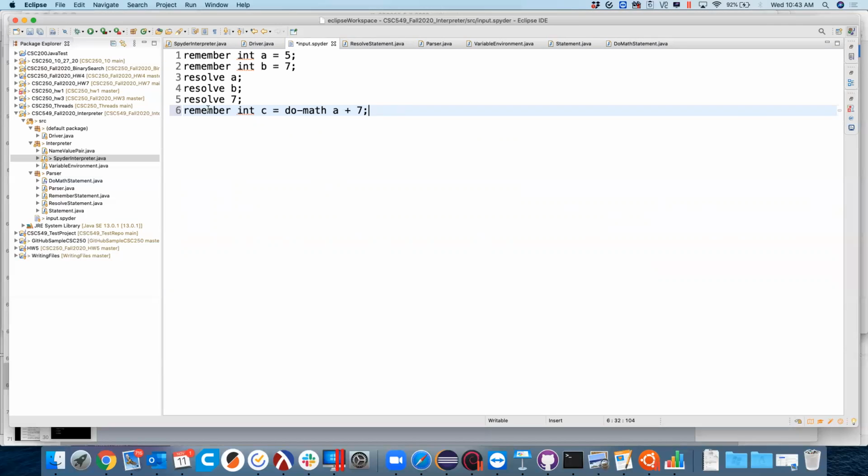We want to remember something. What do we want to remember? A variable named c of type int. And what is its value? Its value is going to be the result of calling do math on a plus 7. Okay, and how do I do math on a plus 7? It's going to be the result of resolving a, adding to it the resolution of 7.